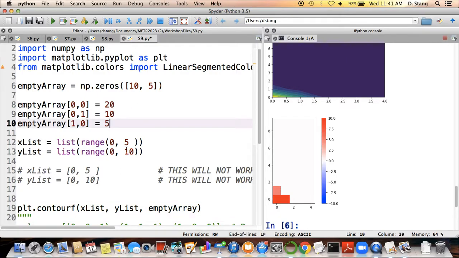What this does on line 12 is it creates a list that starts at 0 and then goes up to but not including 5. So this creates a whole list of items. The first item will be 0, the next item will be 1, then 2, then 3, then 4, up to but not including 5. And what this does on line 13 is a similar thing. Starts at 0, but this time goes up to but not including 10.